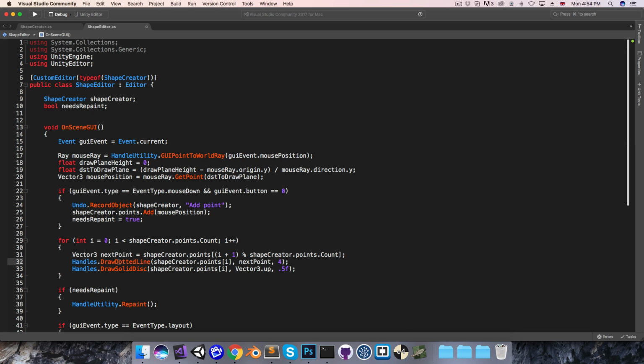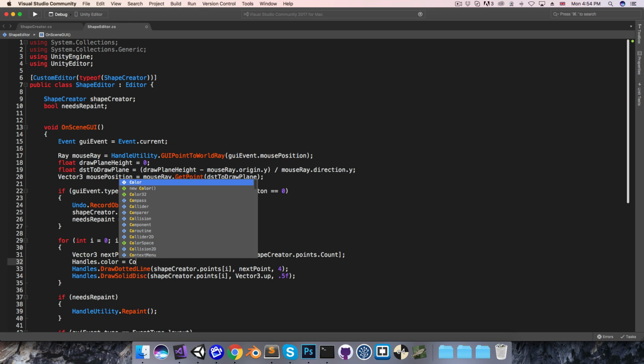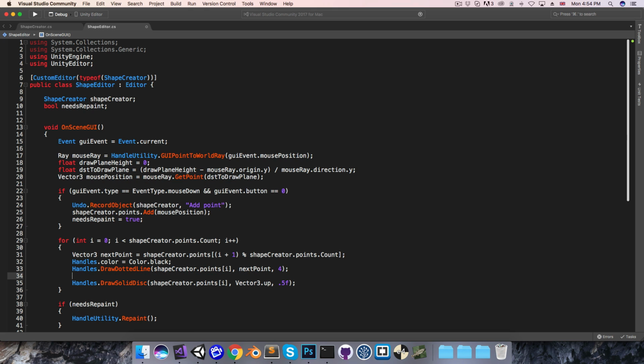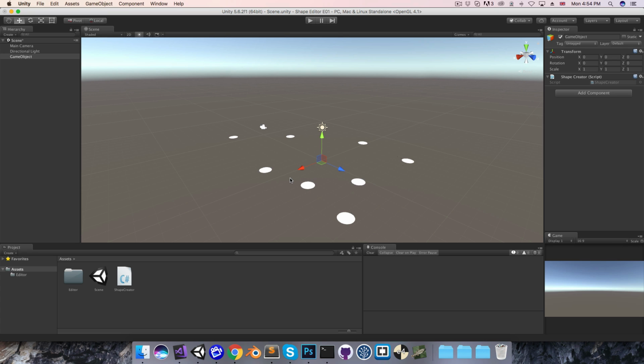And I'd like to have these drawn in different colors. So before I draw the dotted line, I'll say handles.color is equal to color.black. And I'll draw the disks in white. Okay, let's save this and see how that looks. So we've got these dotted lines here. Let me quickly reset this and draw a little shape. All right, that looks cool.